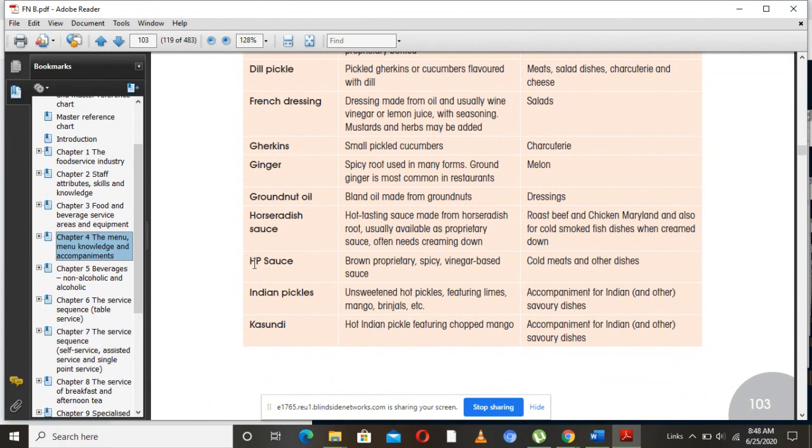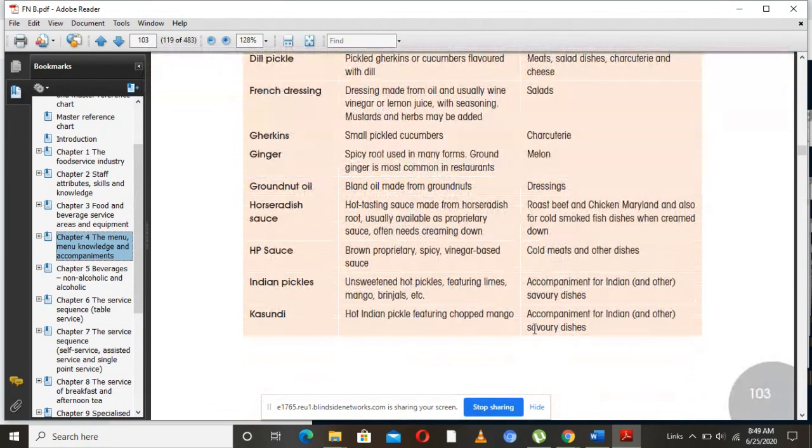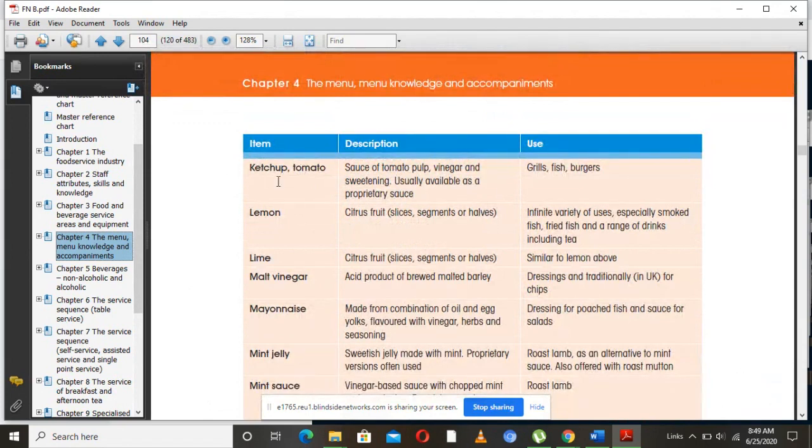HP sauce, they say it stands for House of Parliament. It's a proprietary sauce, meaning it is made in the industry. It has a picture of the House of Parliament of Great Britain. So this is a proprietary sauce. It's brown and spicy and is vinegar-based. It is good for cold meats and other dishes. It accompanies best cold meats and other dishes. Indian pickles is an accompaniment for Indian and other savory dishes. Tomato ketchup is good for grills, fish, and burgers.